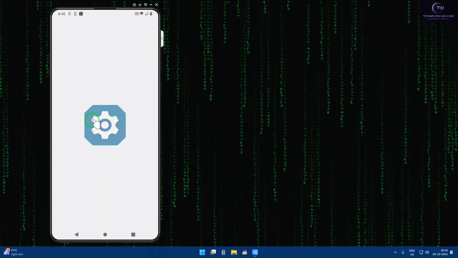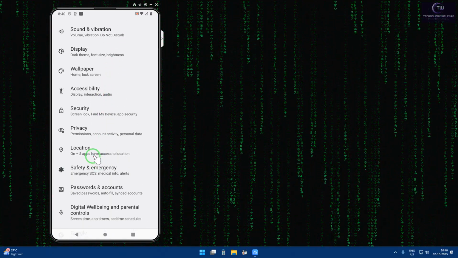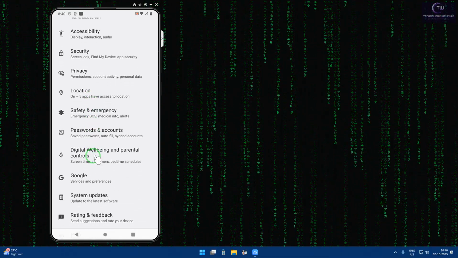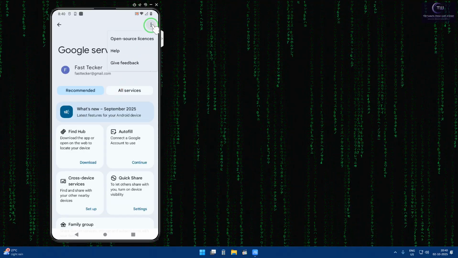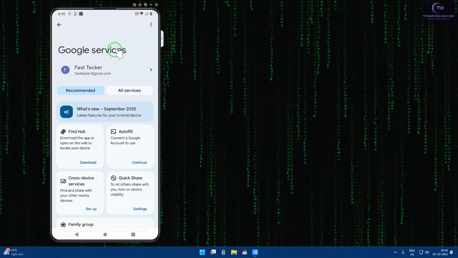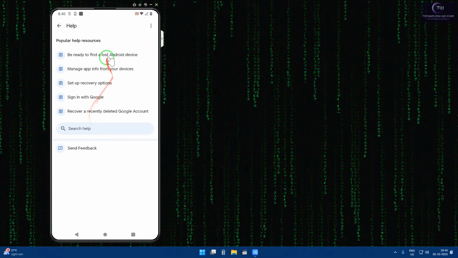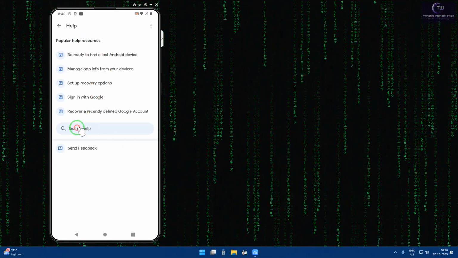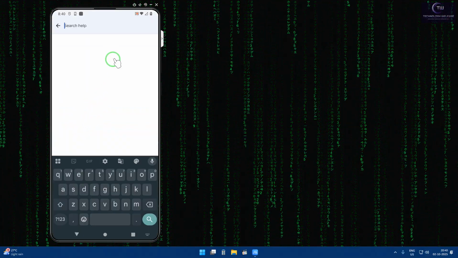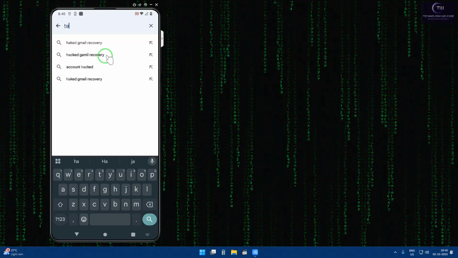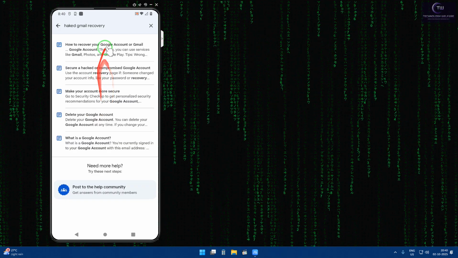In settings, of course, you will have the option Google services and preferences. When we tap on Google services and preferences, where it is here, just tap on it. Then of course we will tap on the help option. In the help option here, we will click here and write hacked Gmail. So hacked Gmail recovery, when we tap on that, there will be some options.